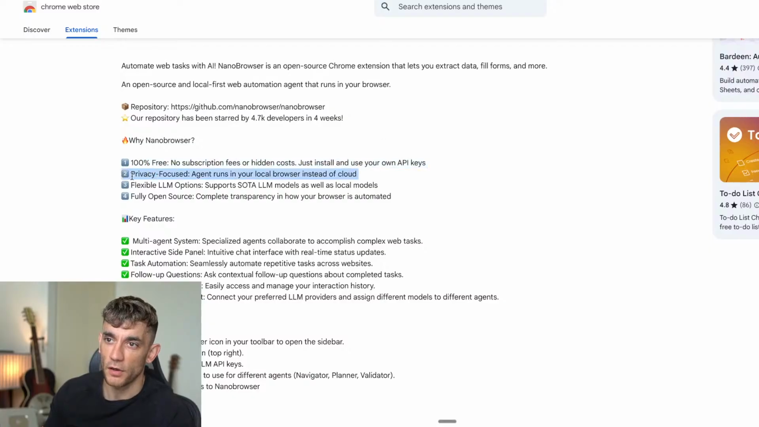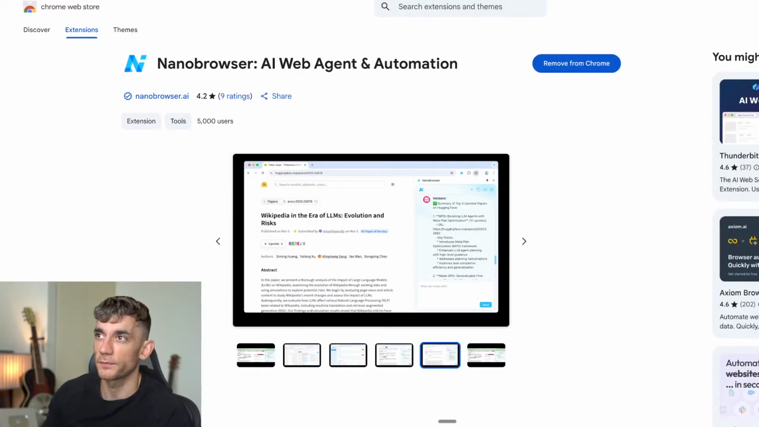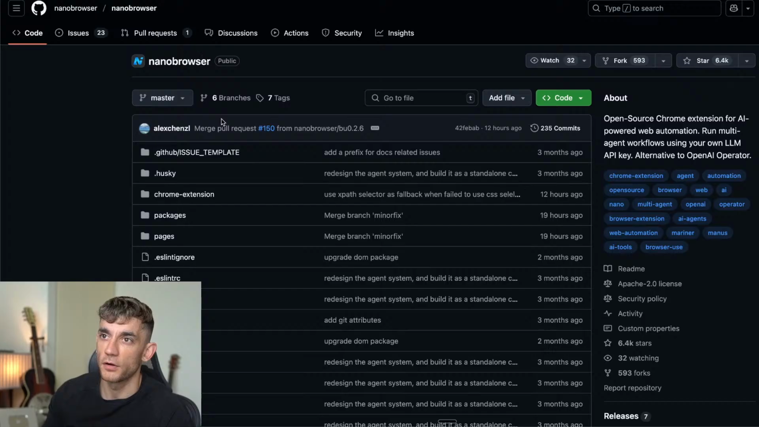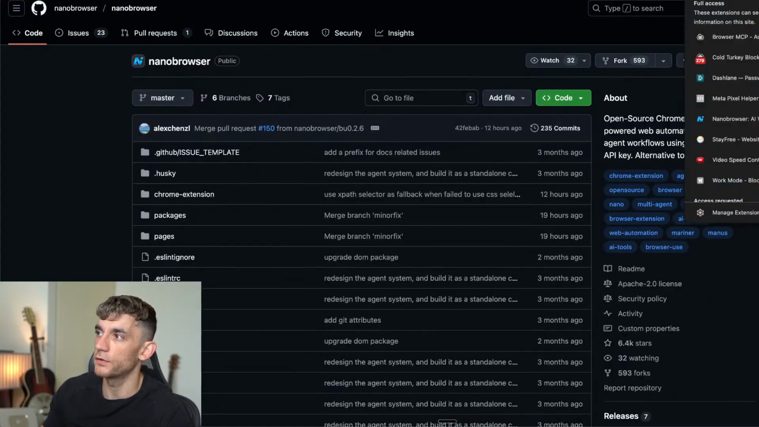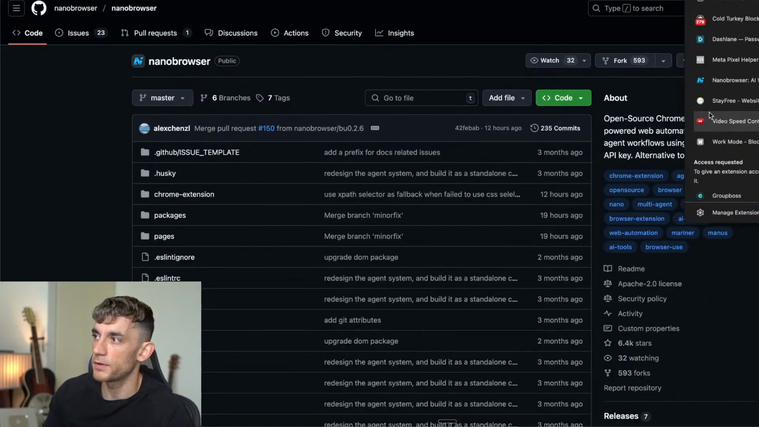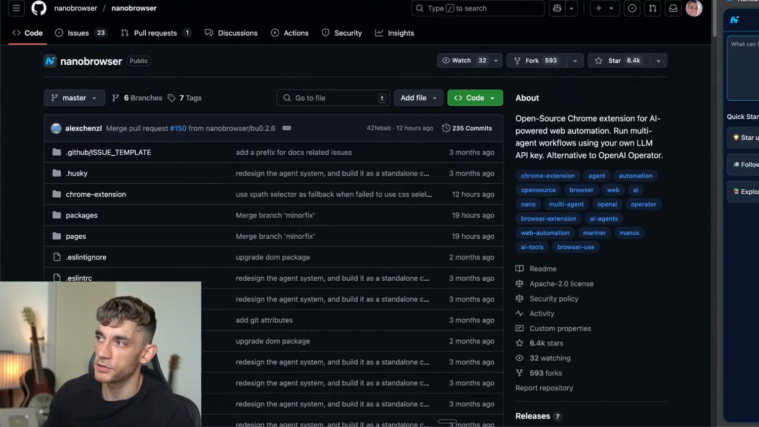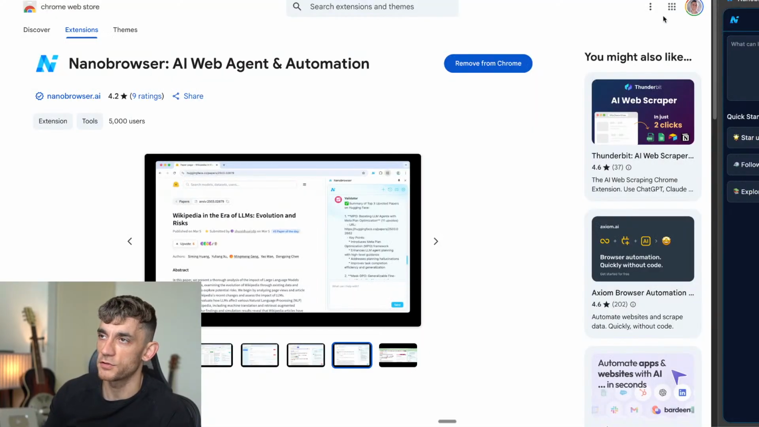It can also run locally, so it's more privacy focused. Additionally, you can use the flexible LLM option, so you can switch between different LLMs, and also it's fully open source. You can see here it's available on GitHub. But if you want to use it directly, you can just go to your Chrome extensions, and then from here, you're going to select Nano Browser, make sure you've already installed it from the Chrome extension, and then you can start using it.